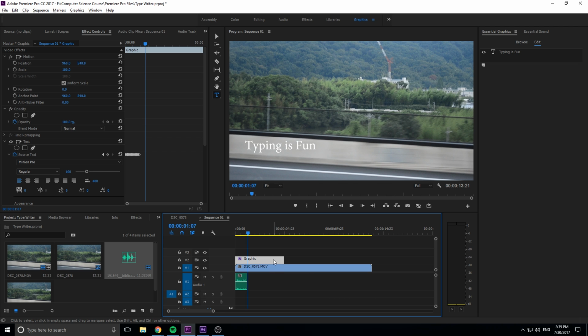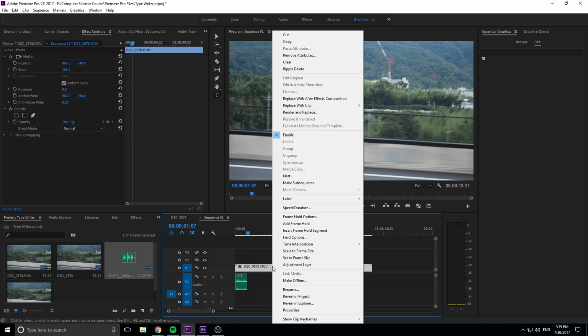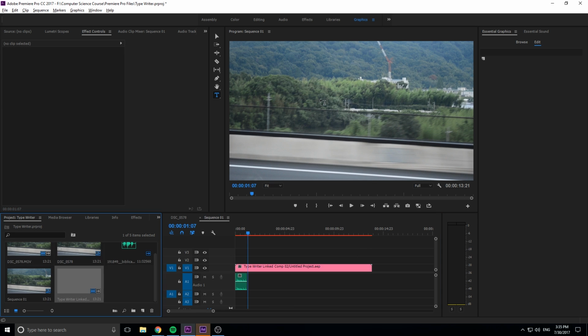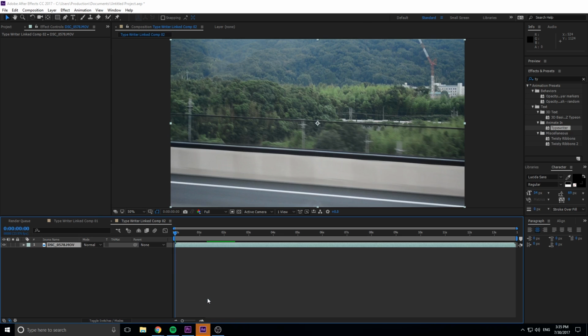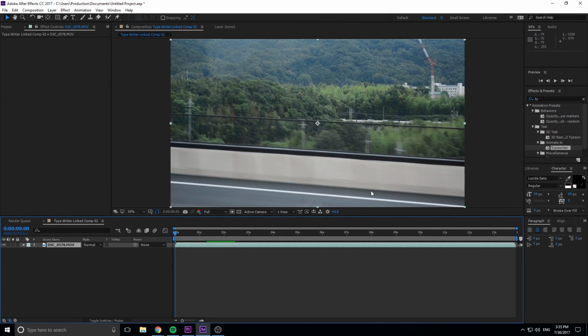So I'm gonna go ahead and delete this graphics layer off. Then we're gonna click on our footage. We're going to right click. We're gonna hit replace with After Effects composition right here. Once it does that, it's going to open up After Effects. Mine's already open, so it's just linking it right in here. And you'll notice that this one right here, this is the footage, exactly how it was here. So now we're linked into After Effects.